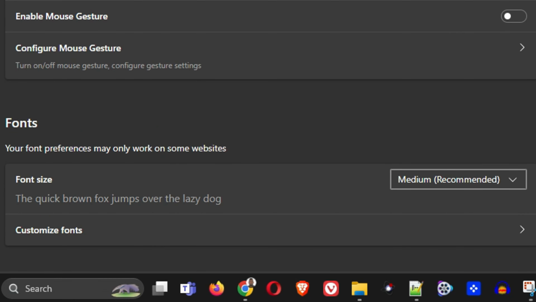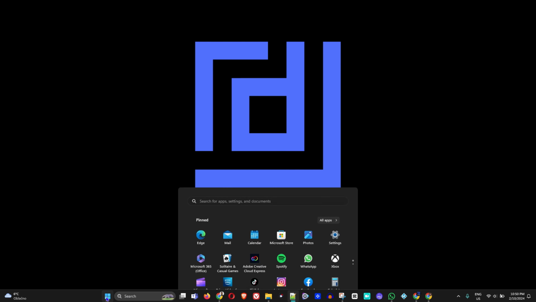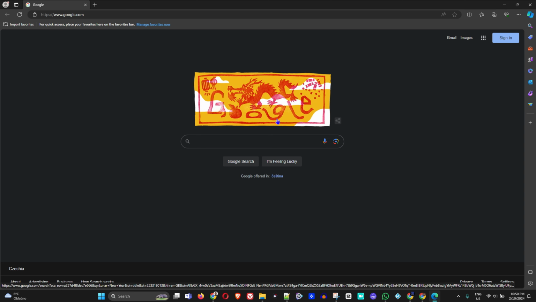Medium. And that's it, guys. That's all there is to it. You don't even have to click on save or anything. You just need to select the one that you want, and you can start browsing. Now, if you're not able to see it right away, just close out of Edge, open it again, and you will be able to see it working as it should.